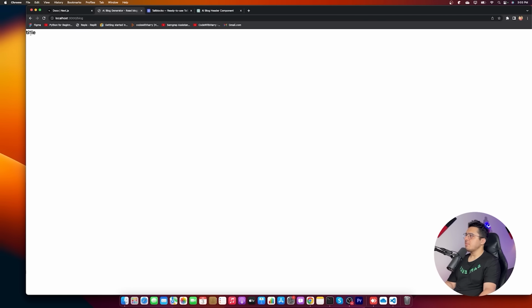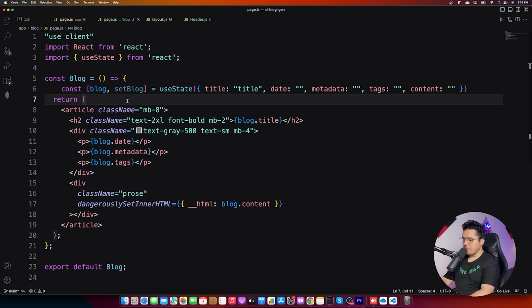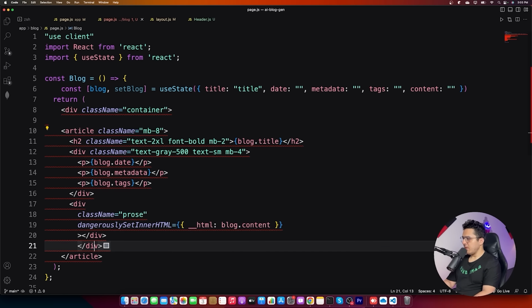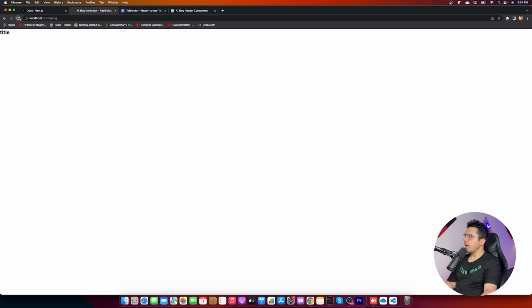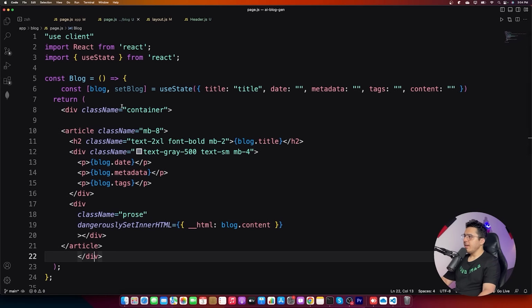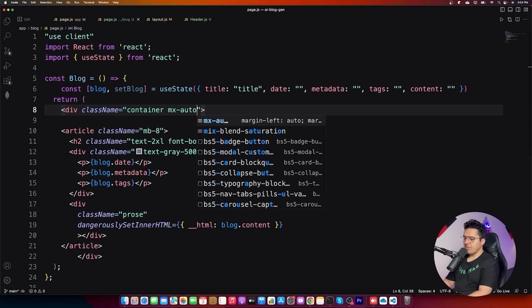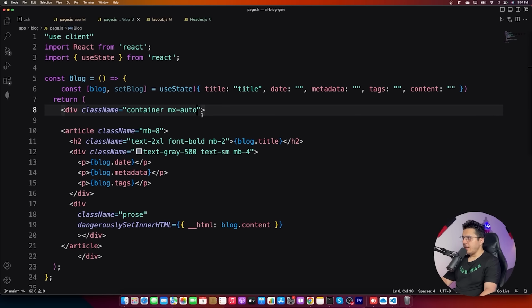Yes, the title is being shown here, but this is not the perfect blog in my opinion. I'll have to add a div with class container. So this is a max width container which I'm adding, and I'm simply hoping it gets some space from left and right. And also I'll say mx-auto, and let's see what happens. Okay, so we are able to see the title now.